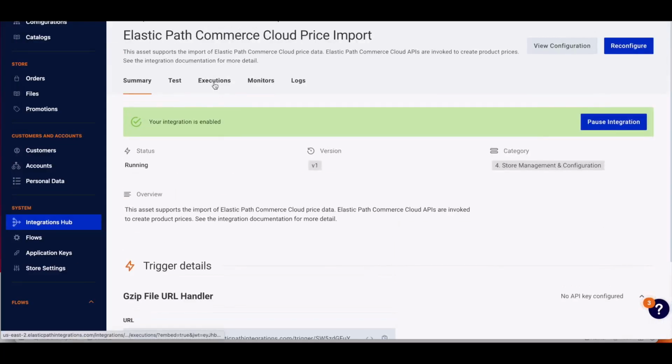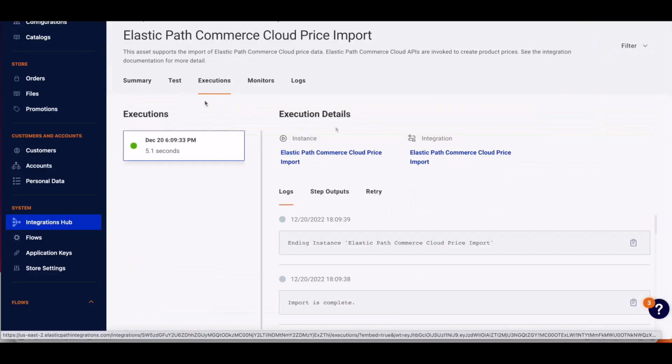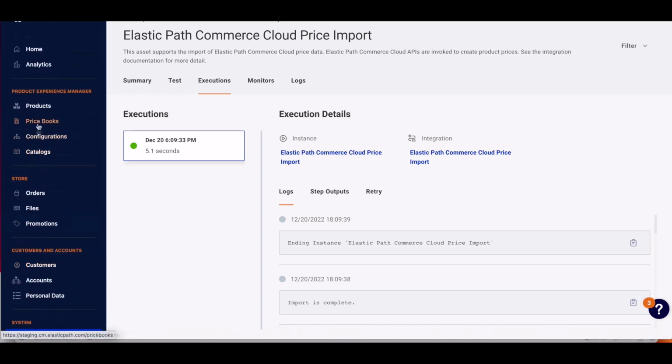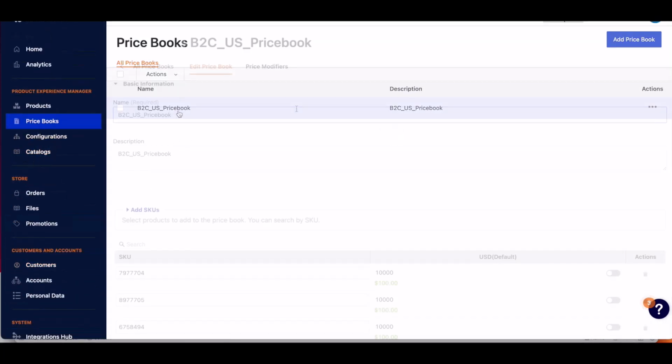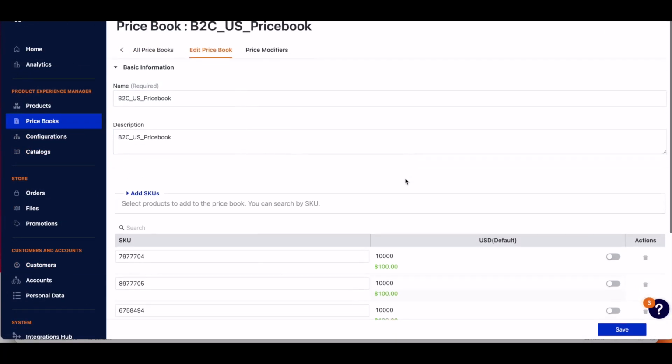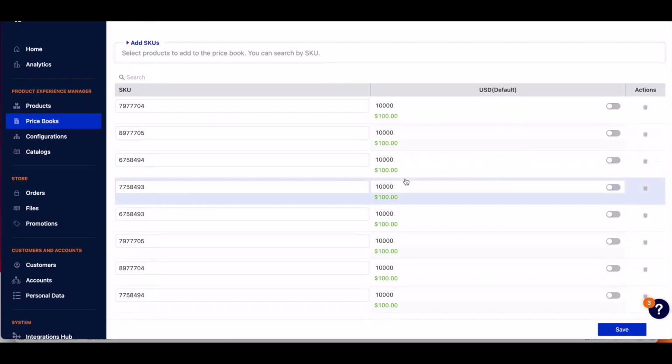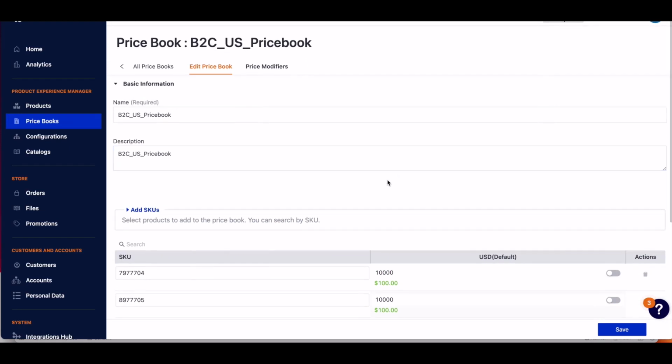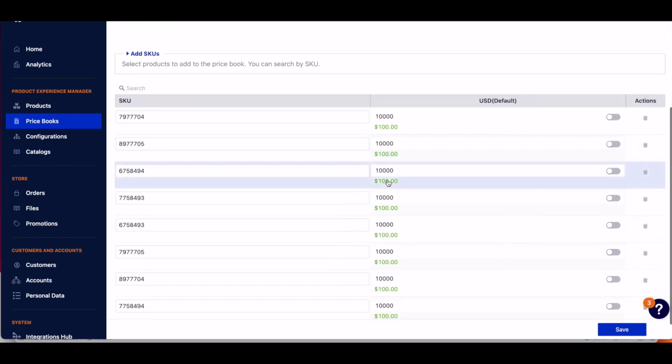So let's check the executions tab, and we can see that the load process has been successfully invoked in the price integration. Let's switch right now to the price book section, and here we can see that 8 prices have been added to the B2C_US price book, which is the exact number of the price information I have provided in the example of the file.